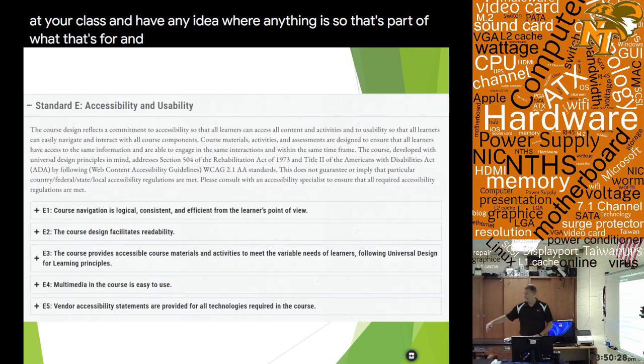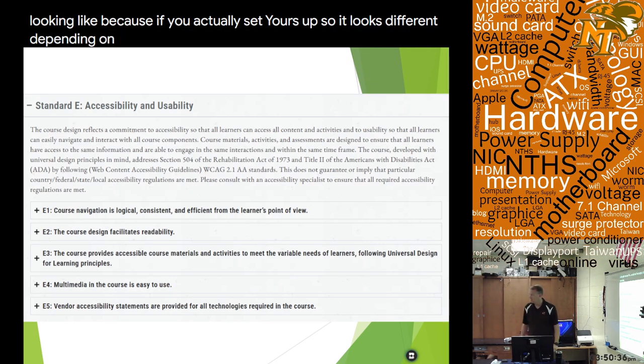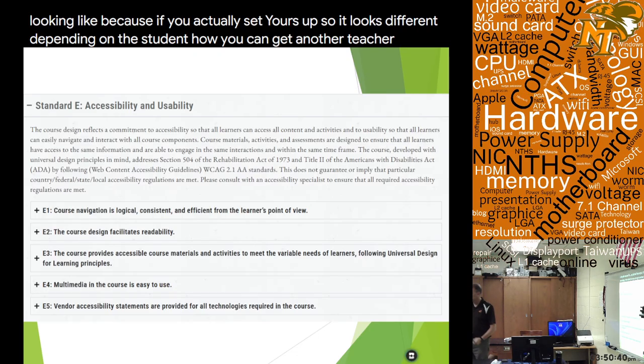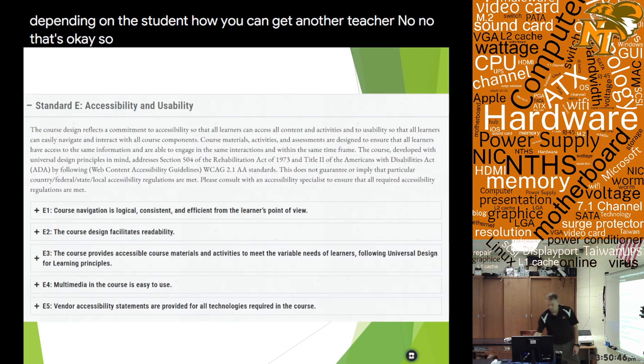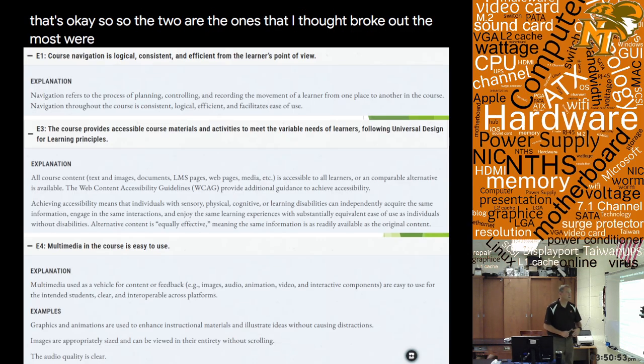And now I'm wondering what they actually end up looking like, because if you set yours up so it looks different depending on the student, how you can get another teacher. Well, we're going to talk about how we can do some things today. No, that's okay.